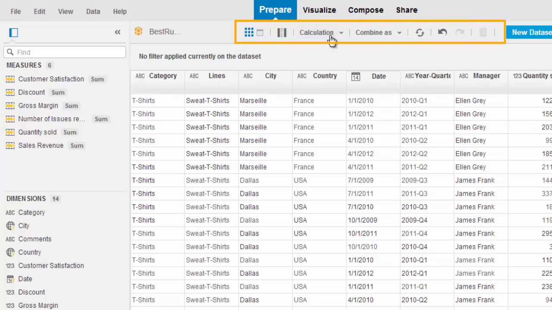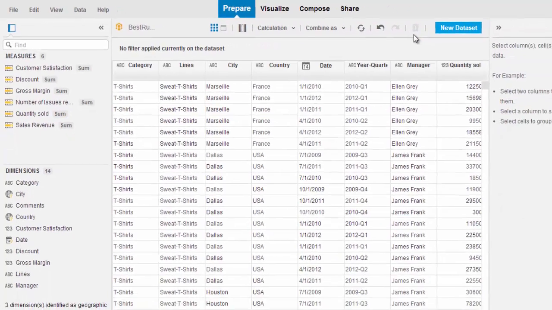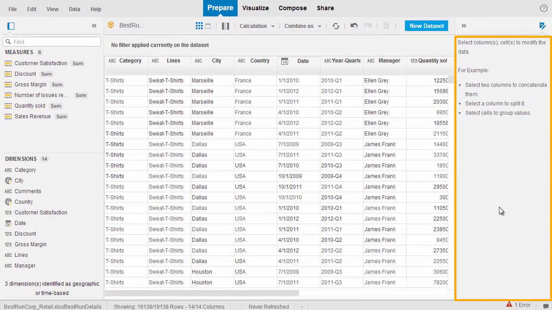On the top are some global functions which operate on the data set as a whole, and we'll come to that in a moment. And on the right hand side, this gray area will later be filled up with individual operations and functions that can be performed on specific columns and cells within the data. Again, we'll come to that in a moment.